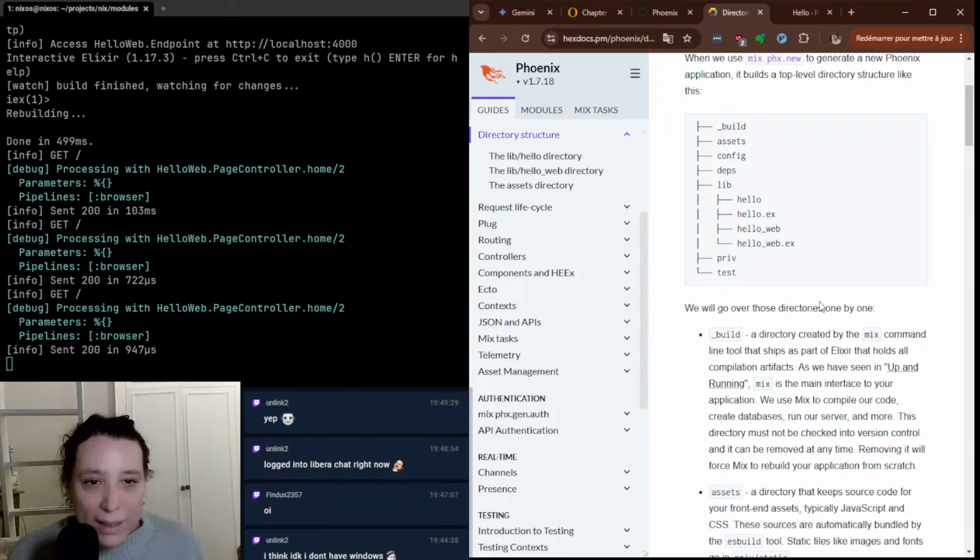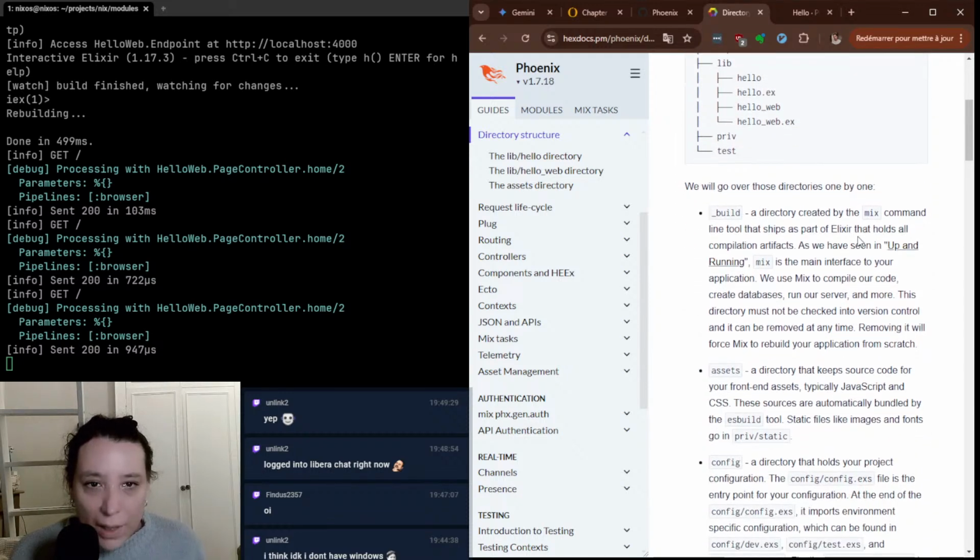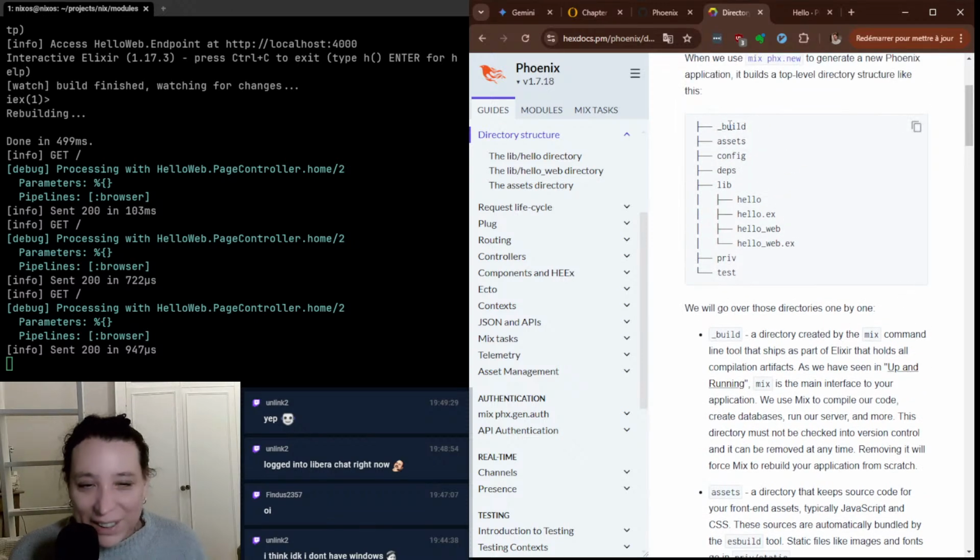We will go over these directories one by one. Underscore build, a directory created by the mix command line tool that ships as part of Elixir that holds all the compilation artifacts. As we have seen in Up and Running, Mix is the main interface to your application. We use Mix to compile our code, create databases, run our server, and more. This directory must not be checked into version control, and it can be removed at any time. Removing it will force Mix to rebuild your application from scratch. Okay, so it's kind of like your build directory, right? It has all the stuff that Mix ends up compiling.